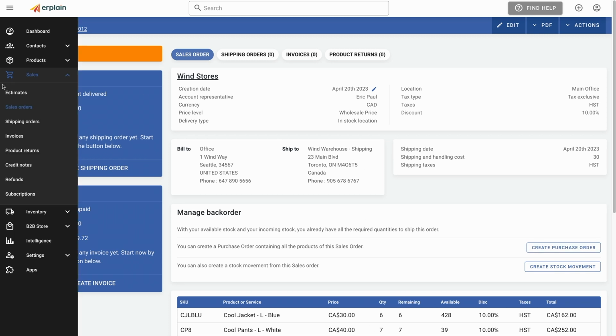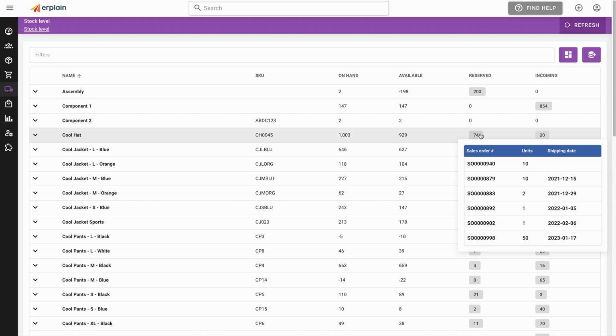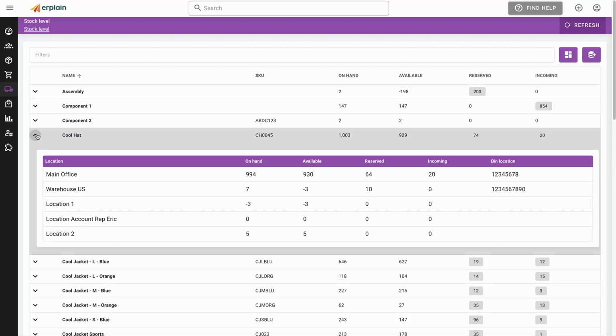Let's now have a look at your stock level. From here, you can track the on-hand, available, and incoming stock level. Clicking on the reserved quantity will list all the open sales orders that include this product. You can also see this information for each of your stock locations.